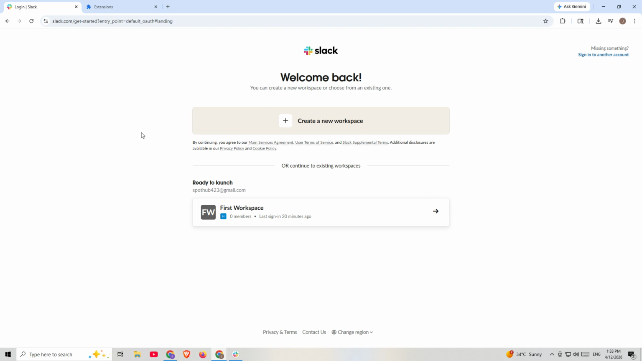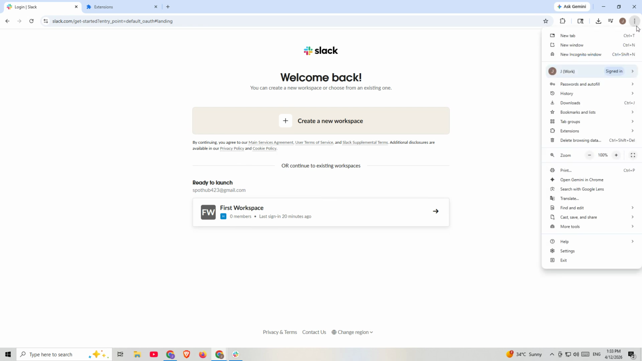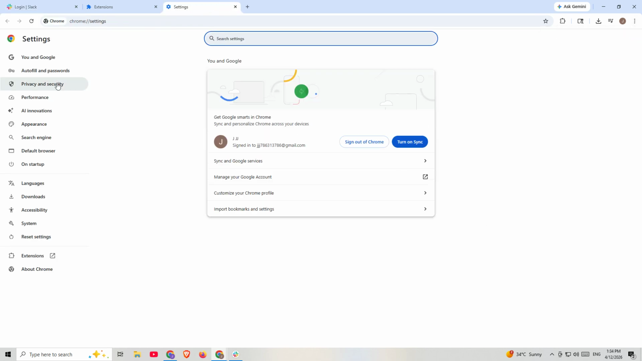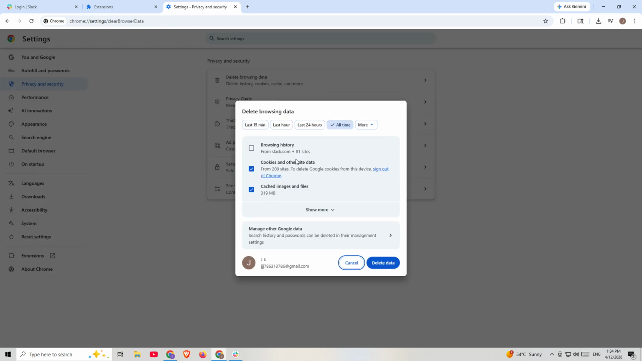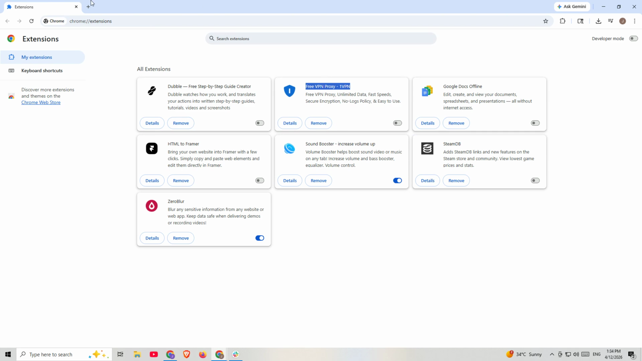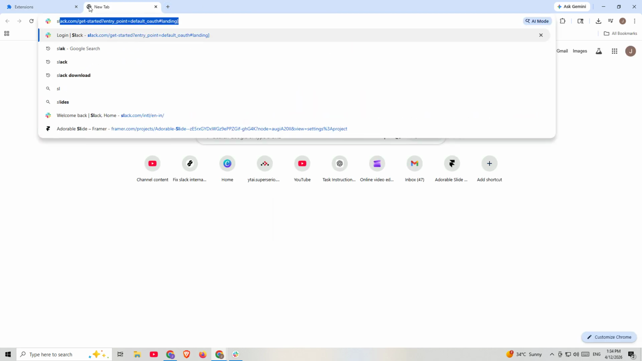If you still have the same issue, the last step is to clear your browser cache. This is especially important if you're using Slack in Google Chrome. Open Chrome, click the three dots in the top right, go to Settings, then select Privacy and Security, and click Clear Browsing Data. Make sure to clear cached images and files at minimum. Cached files can become outdated or corrupted, and that can interfere with how Slack loads and sends messages. After clearing the cache, restart your browser, sign back into Slack if needed, and test the message again. In many cases, this final step resolves the problem completely.